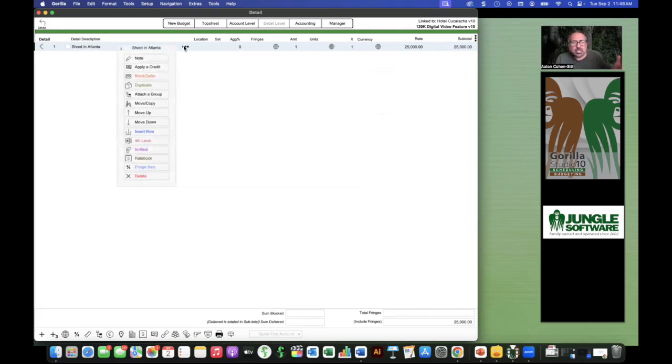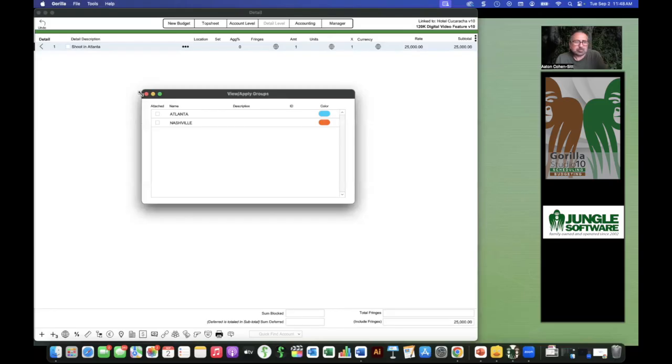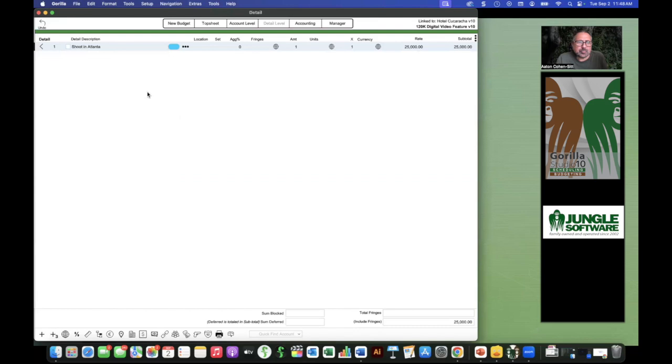So if I click these three dots and click on the groups and click on Atlanta, notice that, let me just turn that off, that the blue icon is here for Atlanta, which means this line item is attached to the group Atlanta. And we've got a 25,000 there.